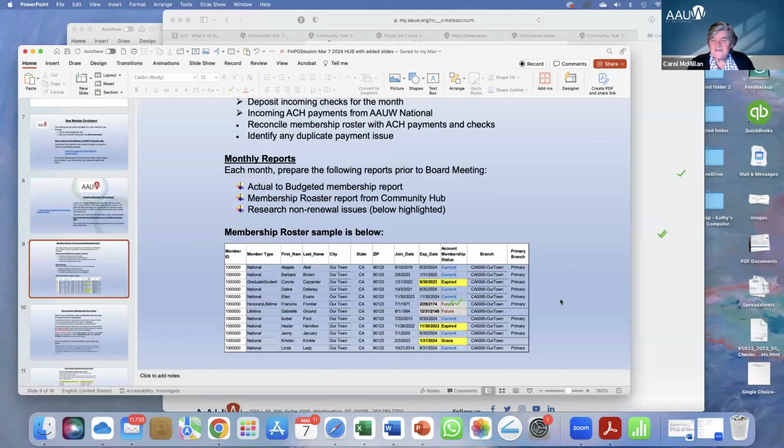And Kathy, someone has reported that National sent renewal notices that only reflected the national dues amount. So we'll find out if that is going to be the practice going forward, because I think that's very important to know.